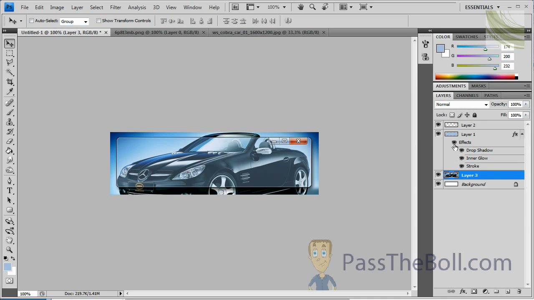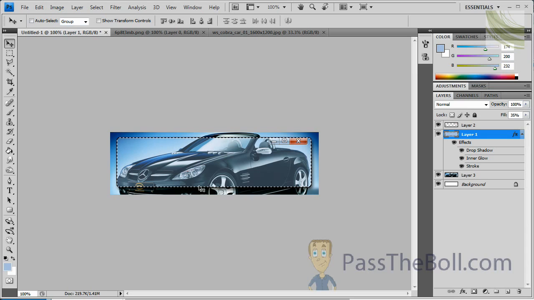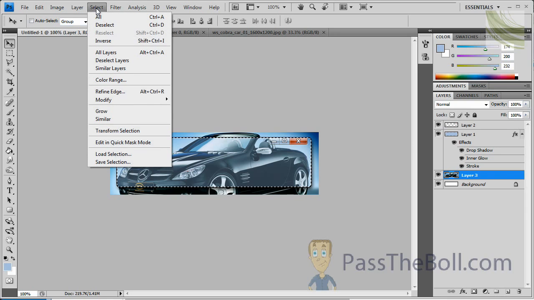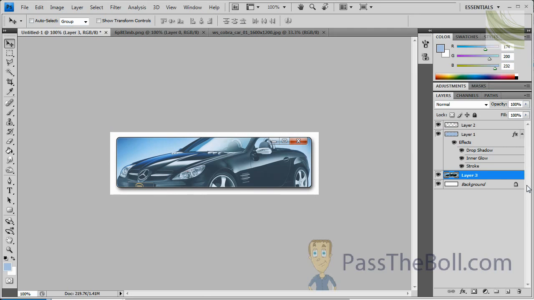What we're going to do is we're going to Control-click the Windows layer, the one that I keep hiding. We're going to Control-click the little thumbnail, and that makes a little selection around the whole image. And then we're going to go back to our car layer, and I'm going to inverse the selection. So that's Control-Shift-I. Then I'm just going to hit delete. Okay, now we have that part done.